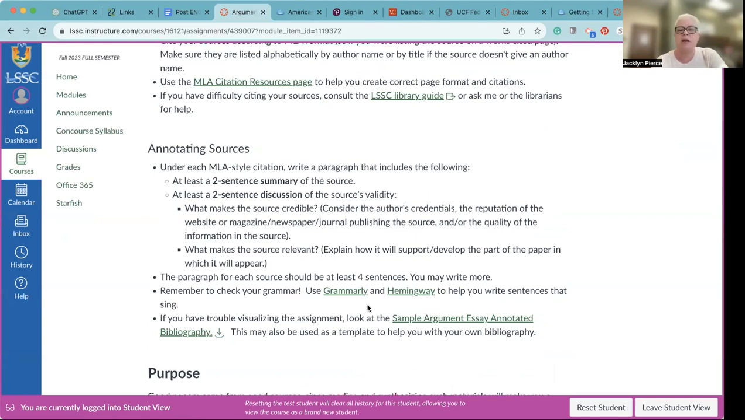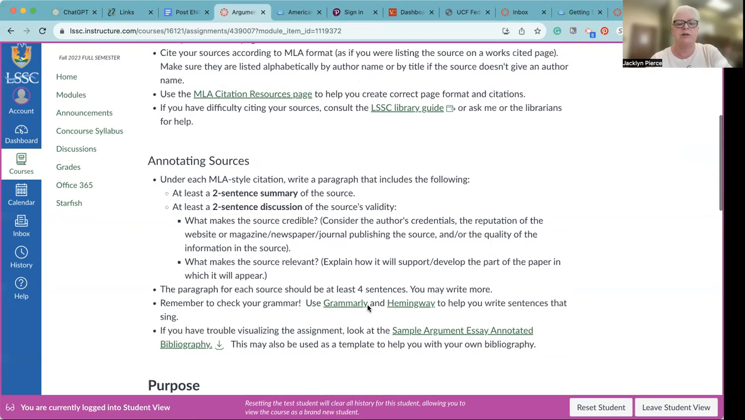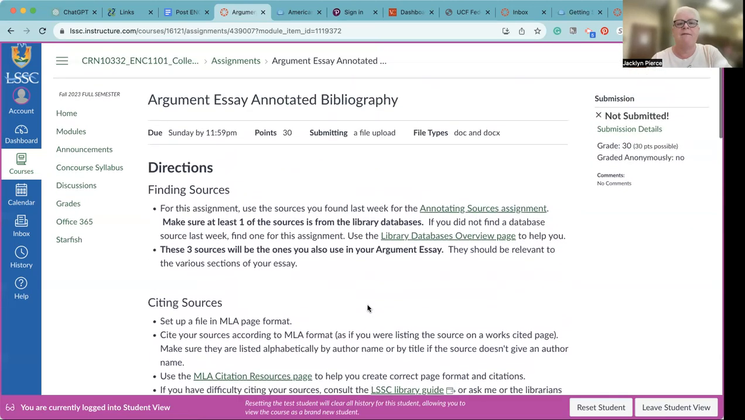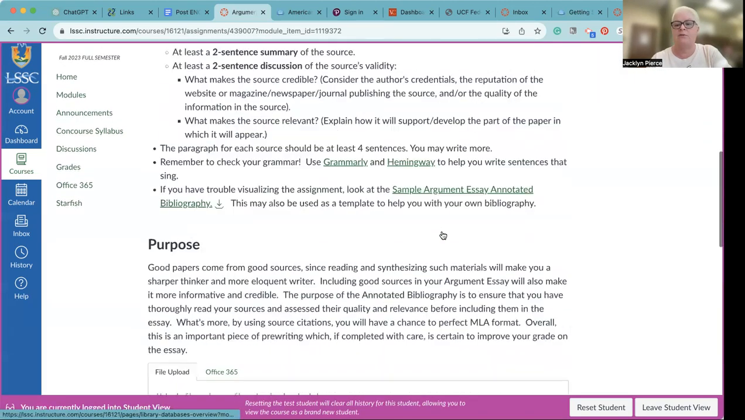I typically do verbal feedback, but with the annotated bibliographies, especially if I need to make notes in Word, I have to have it in a Word format. So please try to remember to do that. And that is the annotated bibliography assignment.